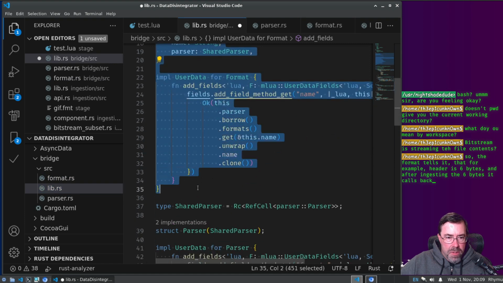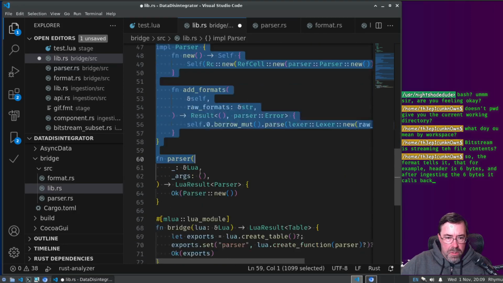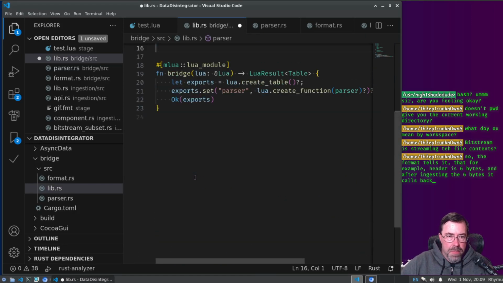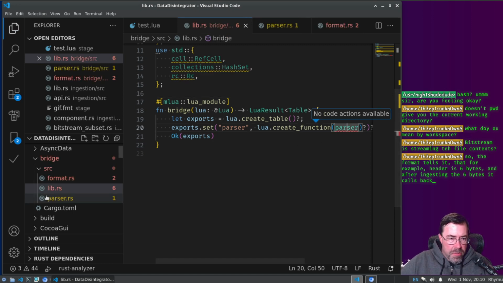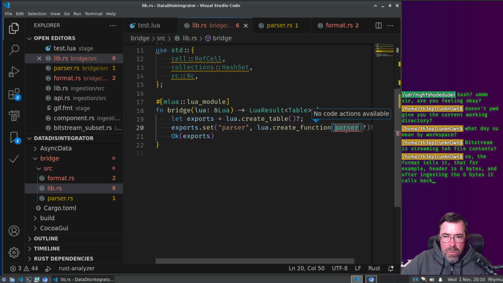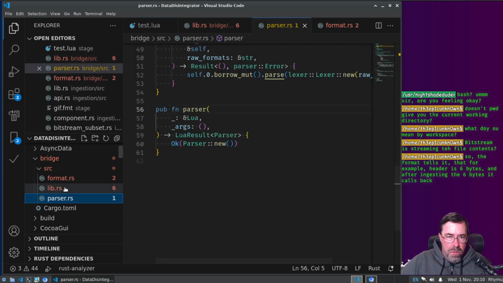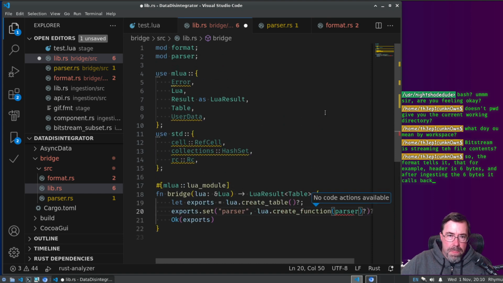So I think I just delete this, because that's what format had, right? This part. That has format in it, and this is the parser, right? So parser needs to be public, so that we import it. I can't import it. Why can I not import it?